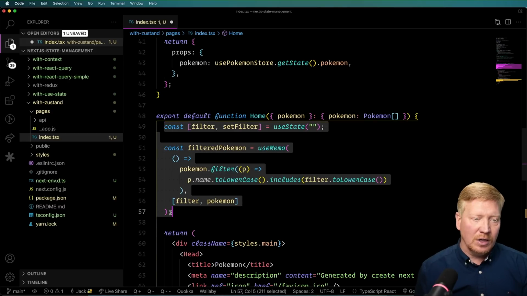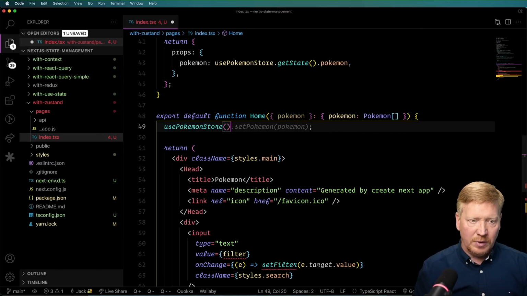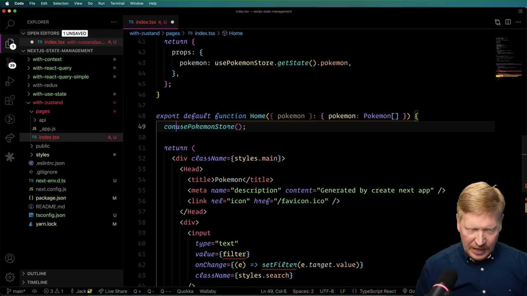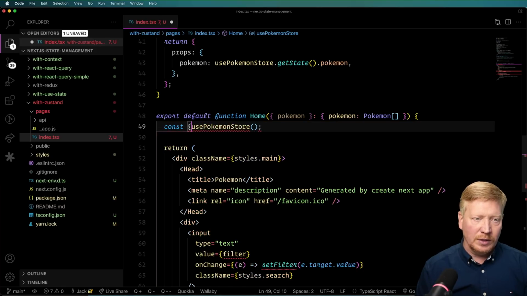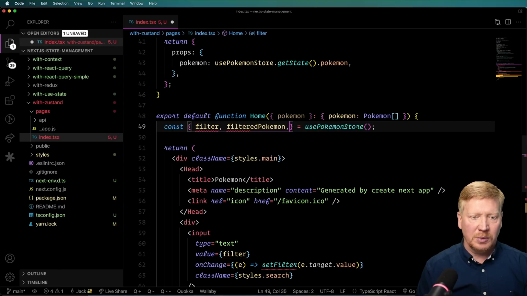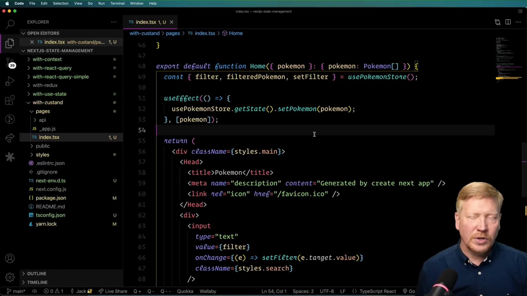So I'm going to get rid of all of our local state code here. And I'm going to call the use Pokemon store hook that we created. And out of that, I'm going to get all the stuff that we know we need. So we need, let's see, filter and filtered Pokemon and set filter probably. Yeah, that's true. Okay, let's try it out.